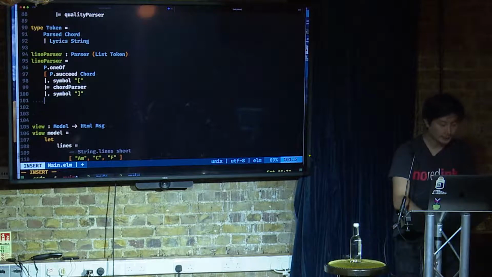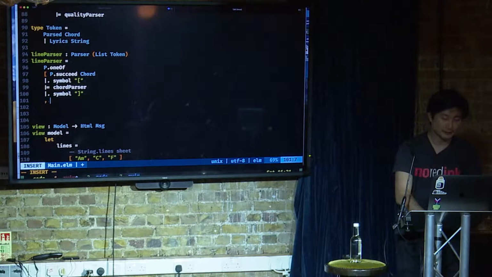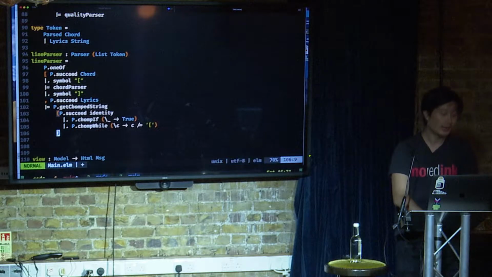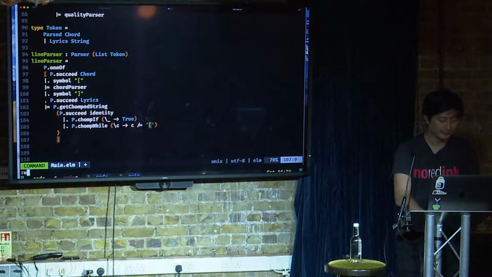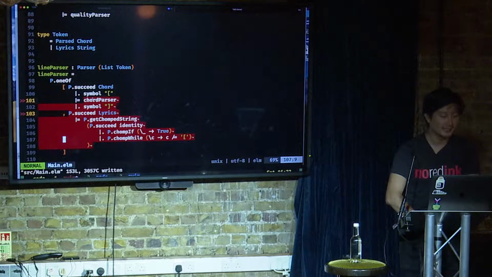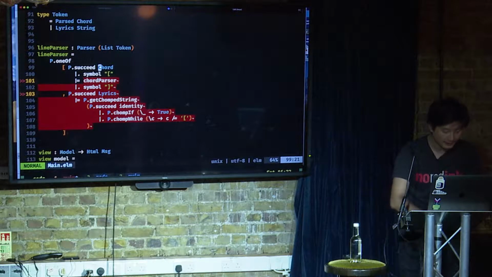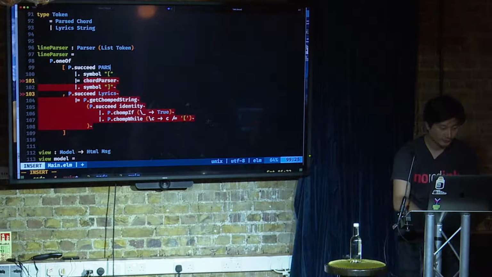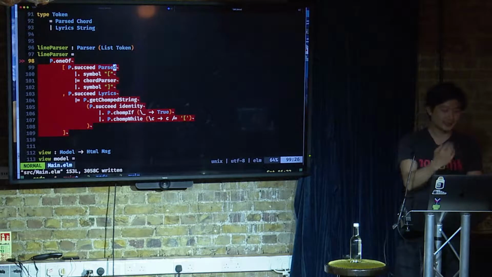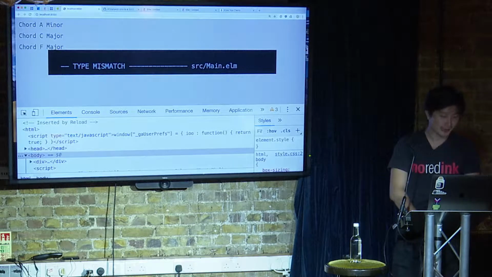There's also the case where the parser needs to recognize the lyrics. I don't have much time, so I will just grab some code there. I'm happy to explain later how this works. It's mostly about looking ahead and trying to do some interesting stuff. Awesome. And I wanted to show you this, and it's red and it's bad, but no, it's okay.